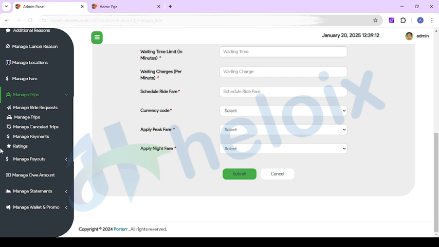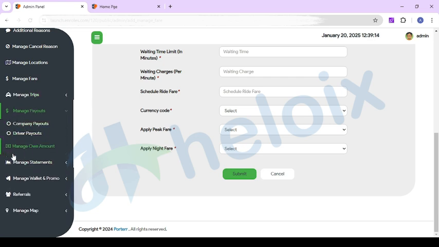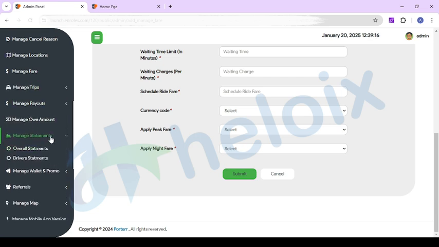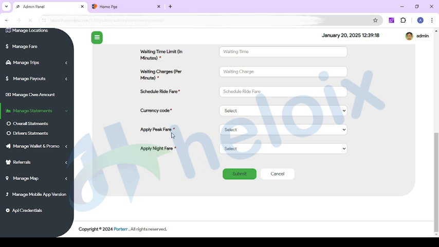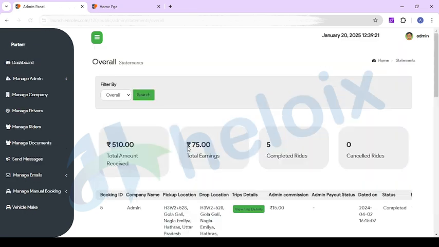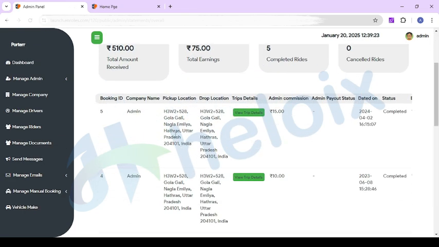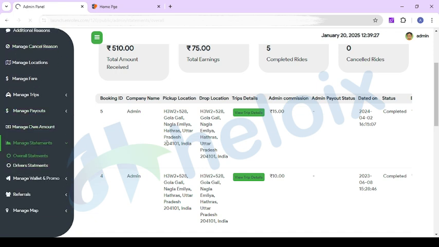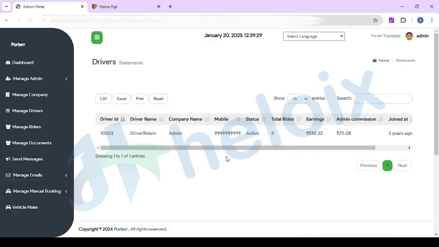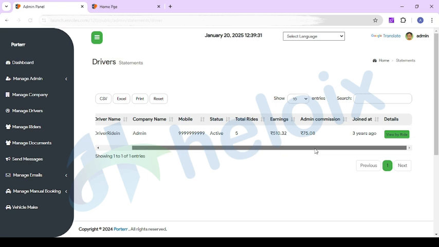Then we have trip, so here you can manage trips, and here you can manage your payout amount. Here you can manage statements, like the overall statement we have. So here you can check all types of statements. Then we have statements like the driver statement. So the driver-wise statement you can check here, and you can view by ride as well.